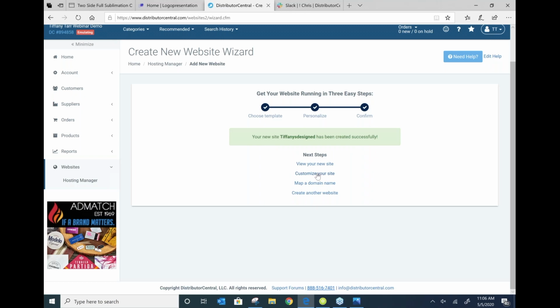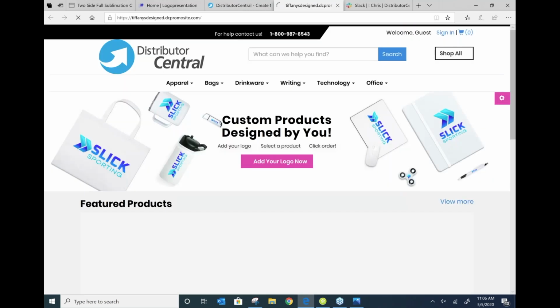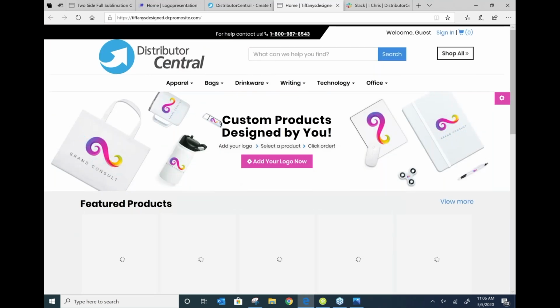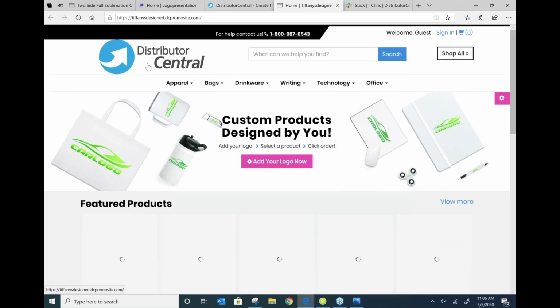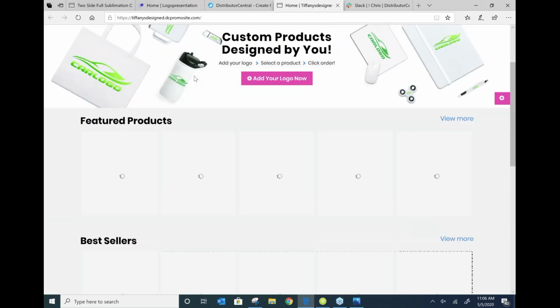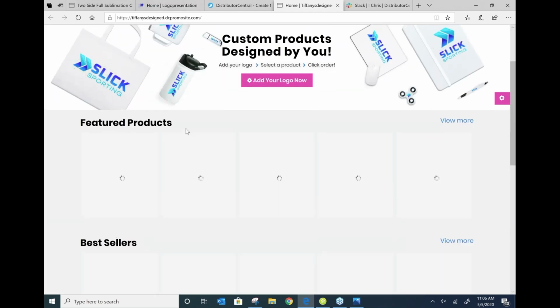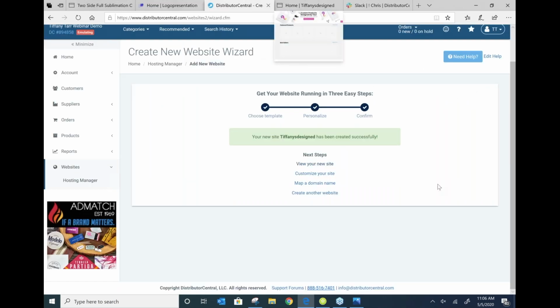And now I've created a website with this template that my customers can start to use. It's finishing up all of its design work. And now I've got a preset website with my company logo on it that my customers can start shopping from and using as a purchasing tool. We'll give this just a second to finish doing what it does. I might have gone a little bit too fast.